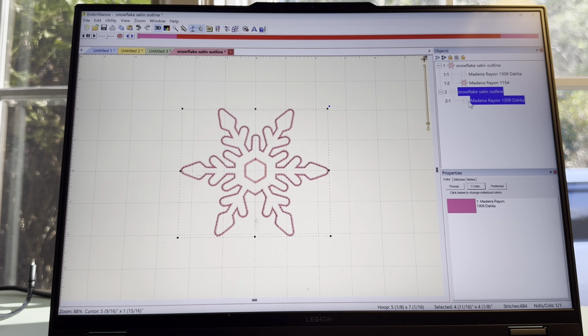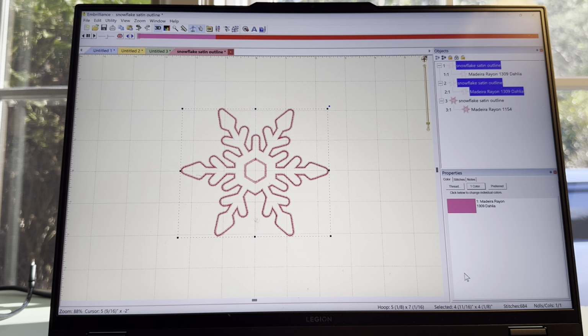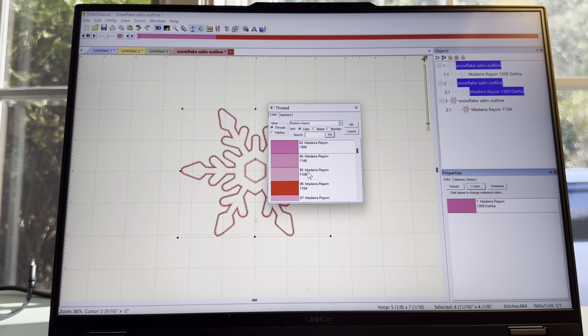So I'm going to click on this, hold my mouse key down, drag it up under the one I want it to be. Now, both of those are the same color. I want it to stop after it does the placement stitch so I can put my fabric there. So I'm going to change this color to something else. Say okay.